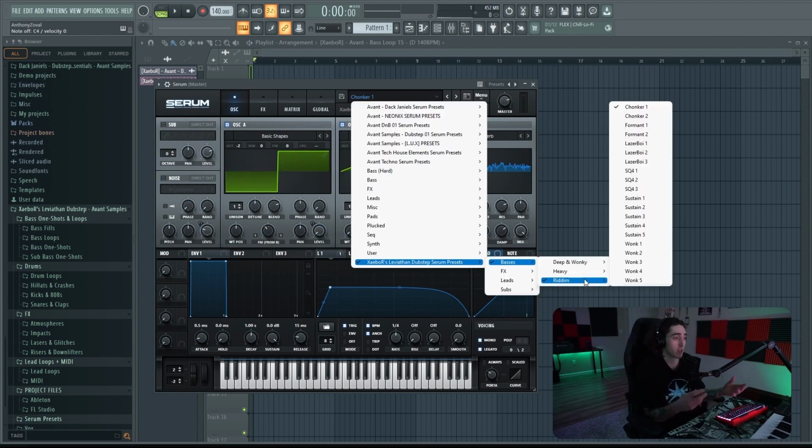Once again, XaeboR really made sure that there was a wide array of dubstep and bass music genres covered within this pack and within the presets as well, which is really great to see from an artist pack. But let's go ahead and move into the Riddim section.